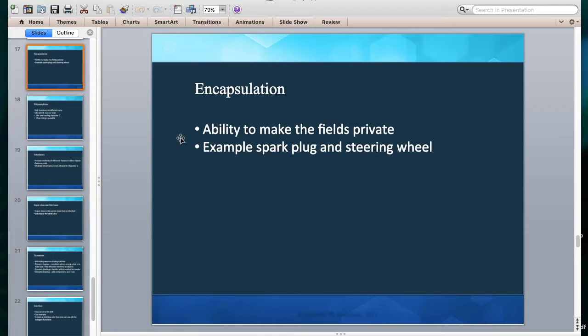Think like this, in a car, the spark plug is private, right? Because you're not giving the access of a spark plug. Only the mechanics or the person who deals with the car has the access to spark plugs, whereas the steering wheel is made public, because anyone can have the access to the steering wheel.